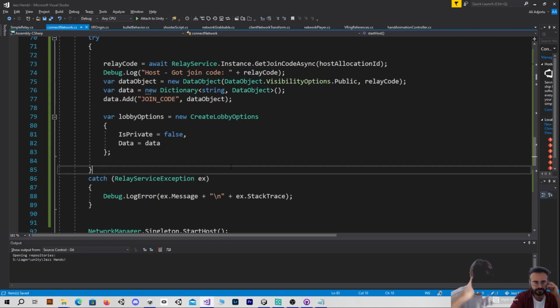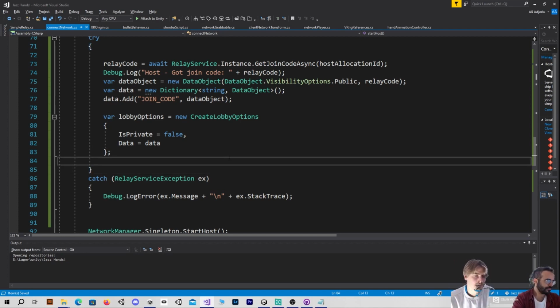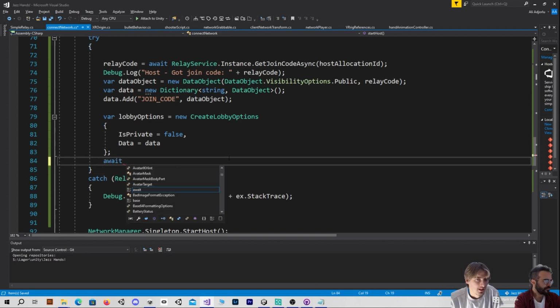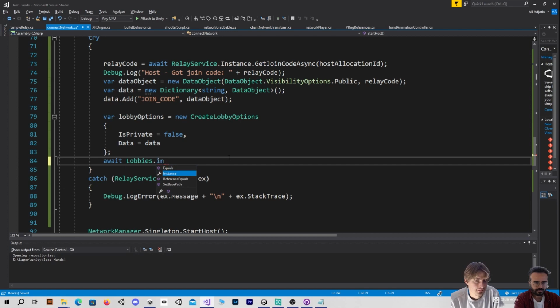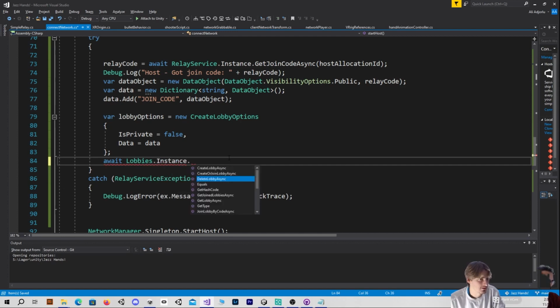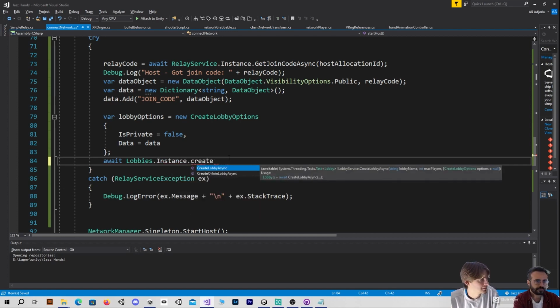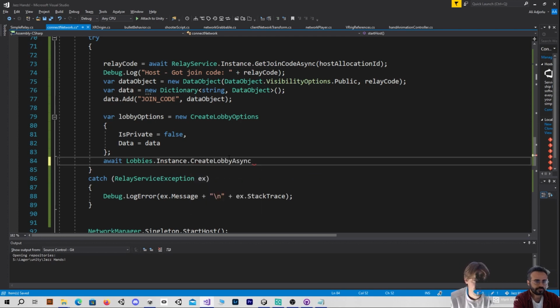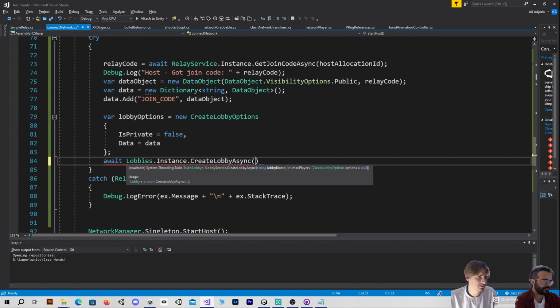So right after this, we can say await, because it's an asynchronous task, and then Lobbies, capital L, dot Instance. Same as before, we're making a singleton as we said last time. So CreateLobbyAsync, because this is the host that's creating it. And then we add the parentheses and add the parameters that we want. We give it a name. We're just going to call it lobby test.